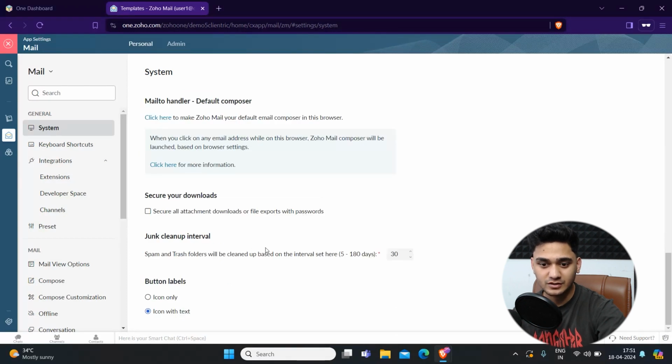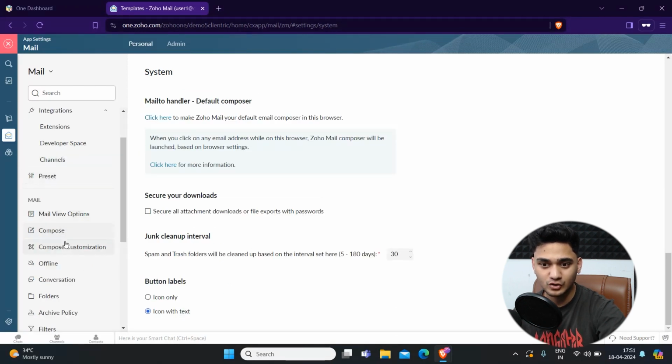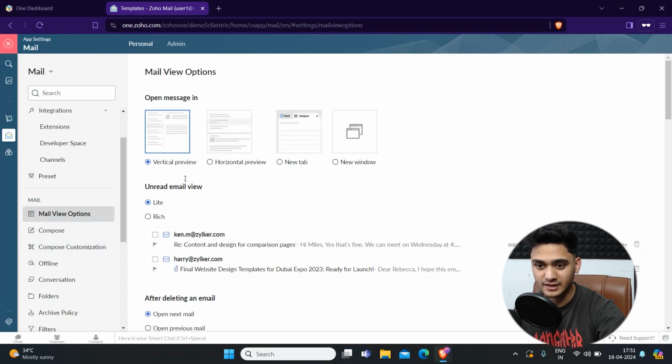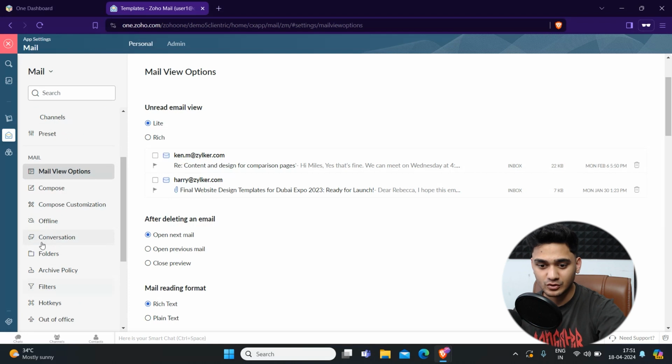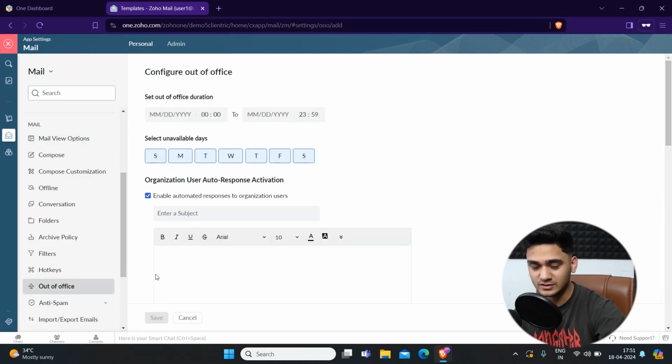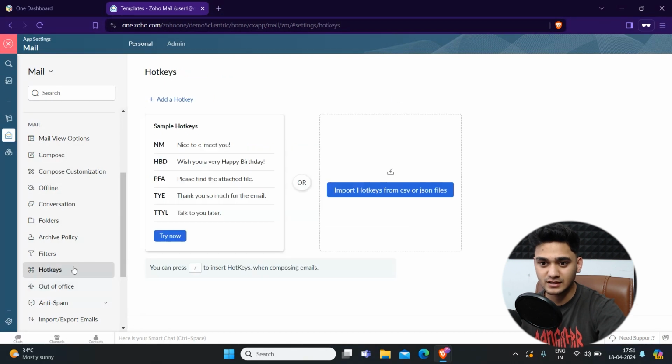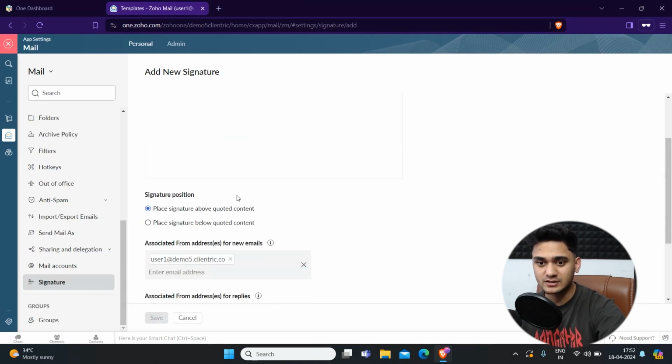Apart from that, you can also select your mail view options, like how you want to see your mails, whether vertical or horizontal. So all those settings. You can also set up your out of office. For example, if you are on vacation, you can set it up so that whenever someone mails you on your vacation days, an email is automatically sent to that person saying that for this particular day you are on vacation. So all these kinds of settings. You can also select your hotkeys, like the simple hotkey NM meaning nice to meet you. If you wanted to configure that, you can also do that. So all this configuration you can easily do in Zoho Mail.